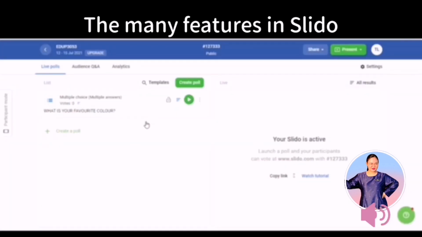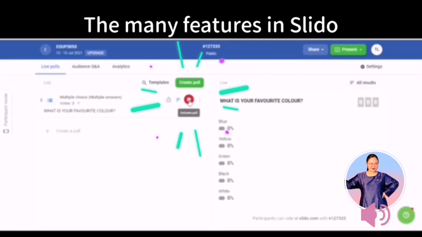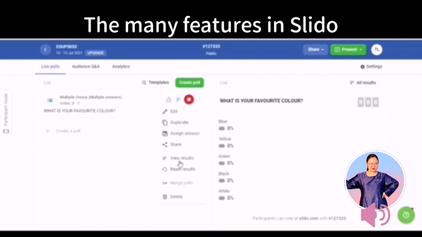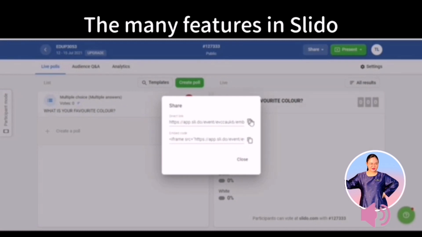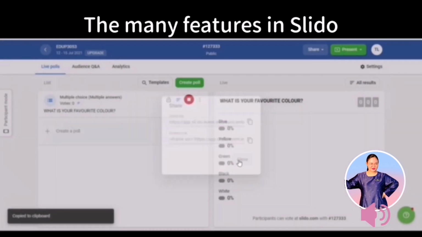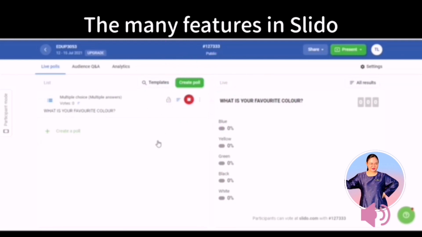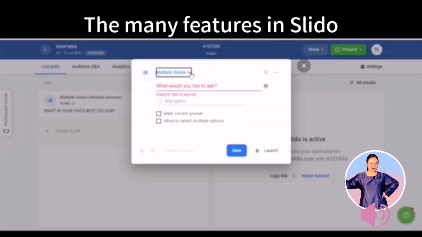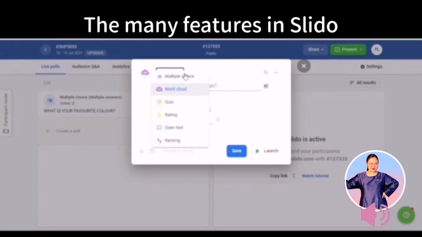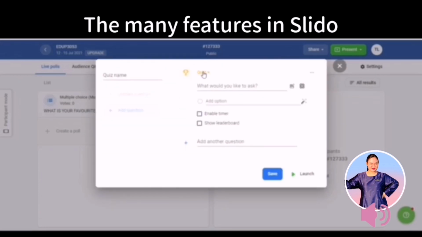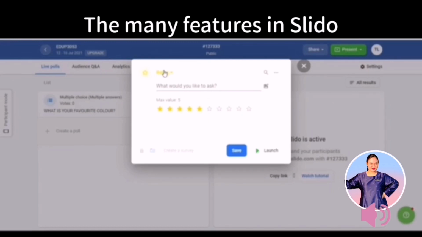After that, in order to launch your poll, click the green play button here and share the link with your students through various media by copying the link. And then, click the Create a Poll to find other options such as word cloud, quiz, rating, open text, and ranking.